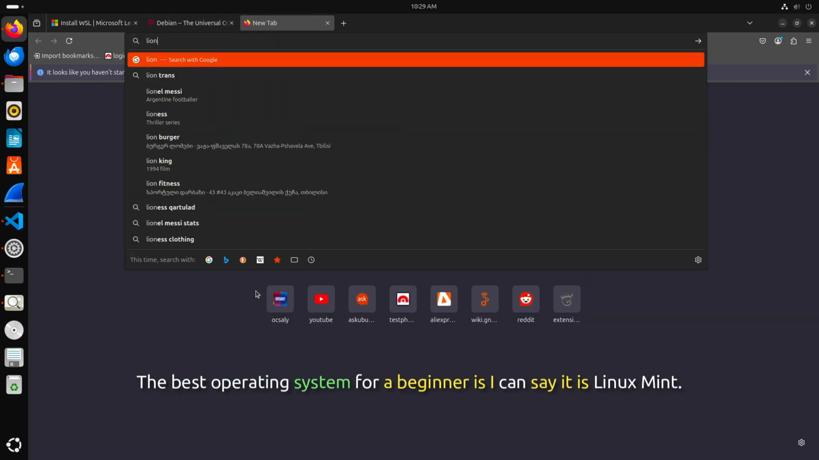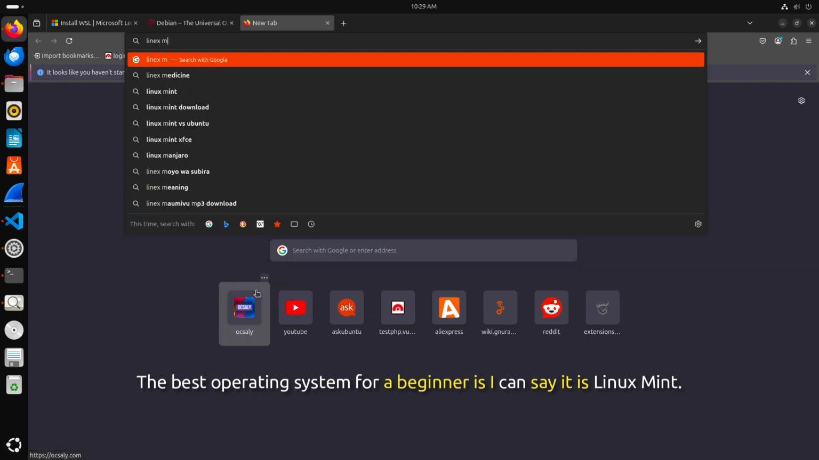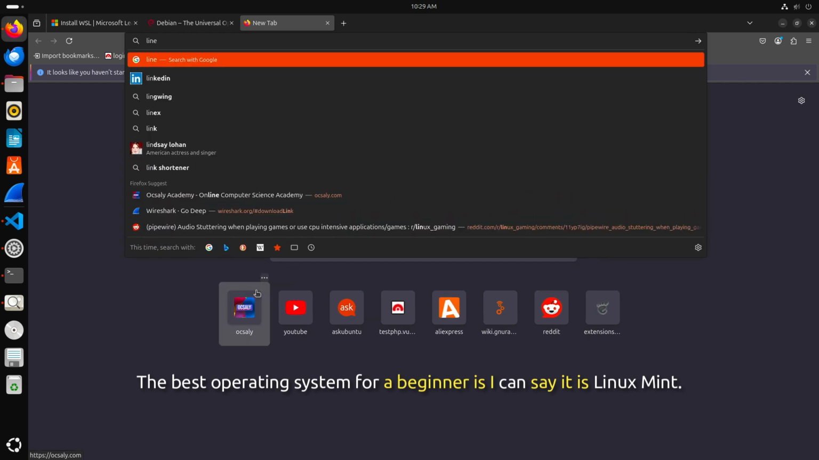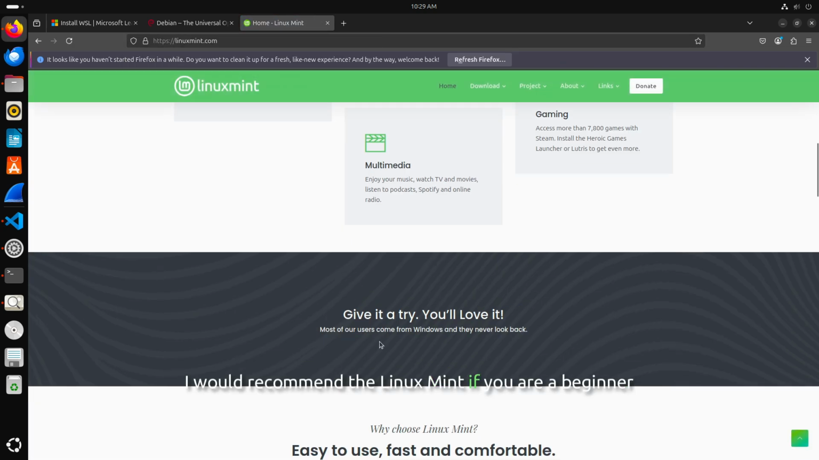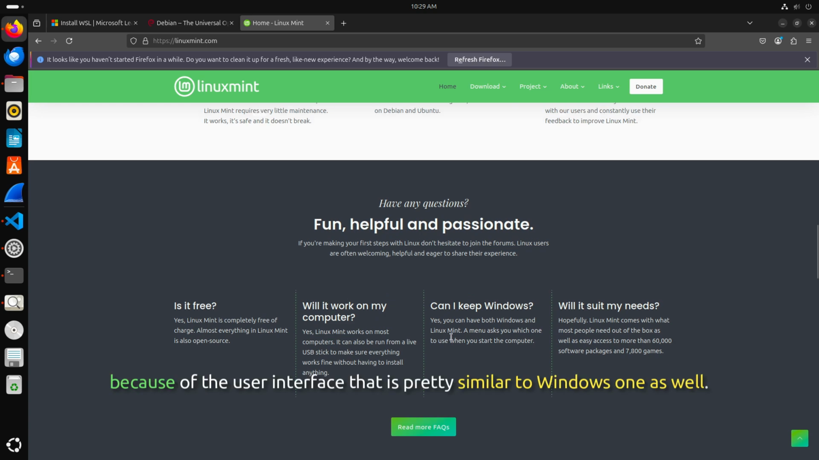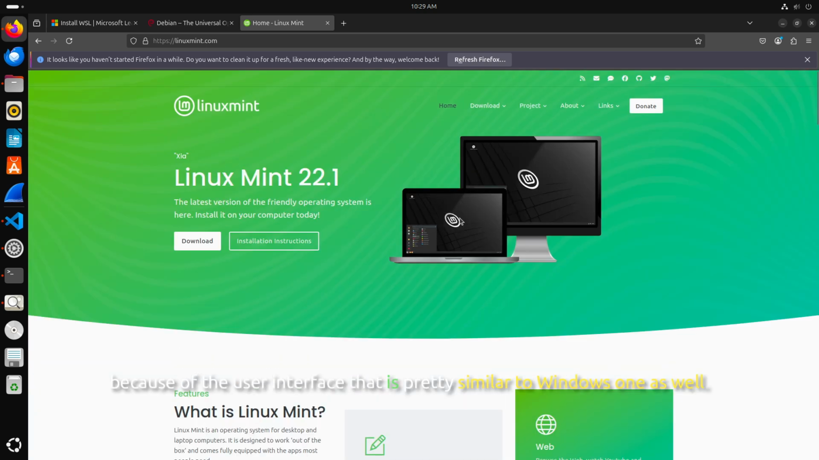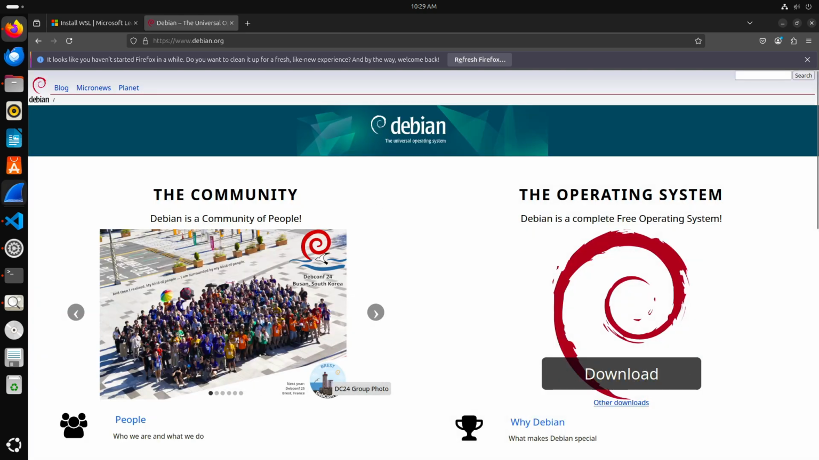The best operating system for a beginner, if I can say, is Linux Mint. I would recommend Linux Mint if you are a beginner, because the user interface is pretty similar to Windows as well.